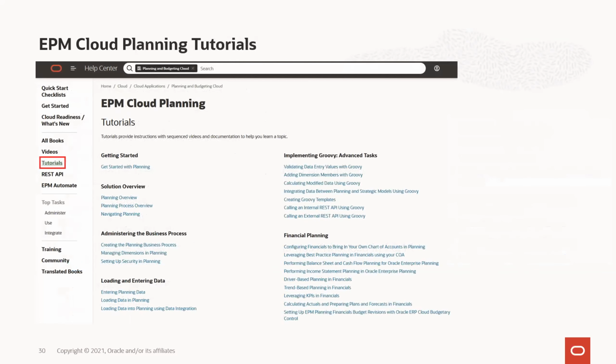So tutorials, we've also got a number of tutorials out there. So again, this is just the Help Center for Planning and Budgeting Cloud. We also have video links and the books and EPM Automate, REST APIs, all those things on the left-hand side. I've highlighted tutorials here. And in the main content of the screen, you can see several hyperlinks to tutorials that will drive you through any number of processes, from just getting started to overviews to how to administer the whole process, loading and entering data, a whole series on Groovy, right? You've heard a lot of us talk about Groovy and lots of enhancements with Groovy. So there are lots of tutorials around Groovy.